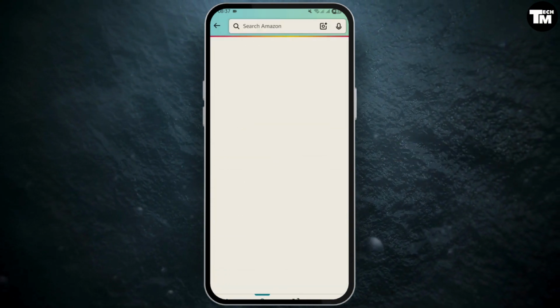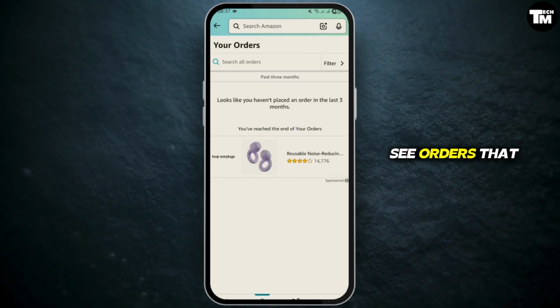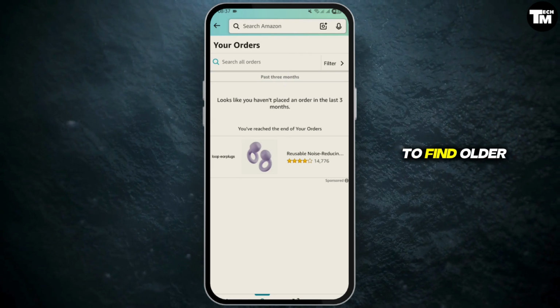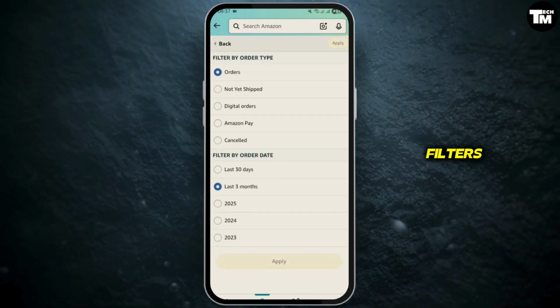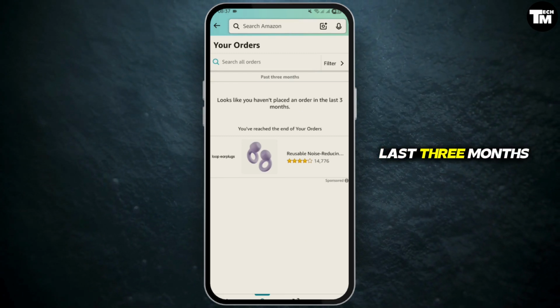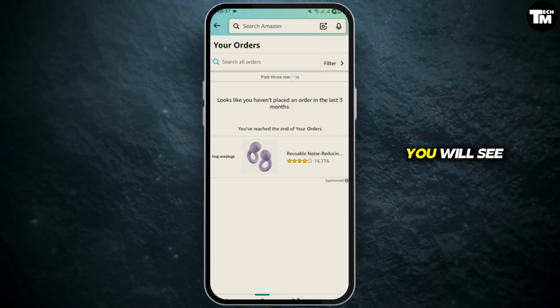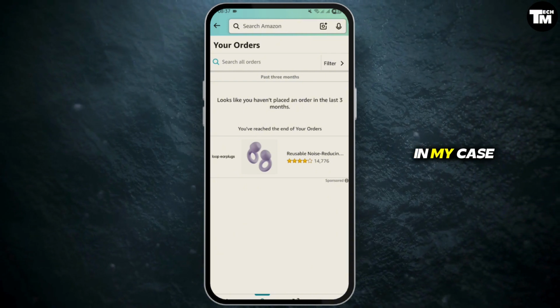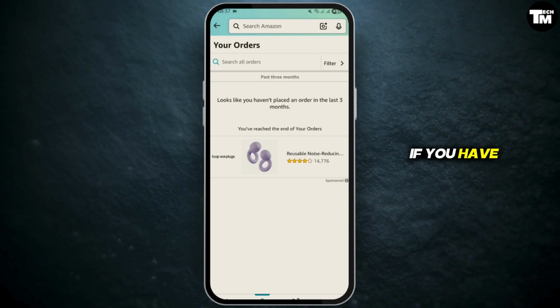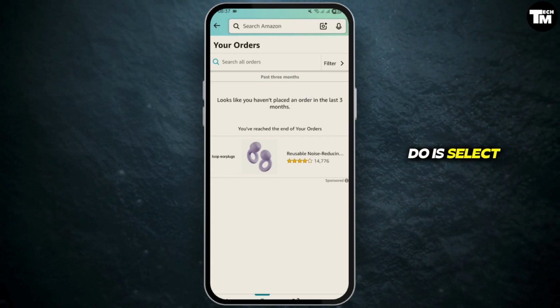Tap on orders. As I do that, you will see orders that are at least 3 months old. If you want to find older than that, you can select filters. But if you have placed any order in the last 3 months and if you have received it, you will see it all right here. In my case, I have not yet placed any order, but you will see it right here if you have placed any. All you have to do is select that product.